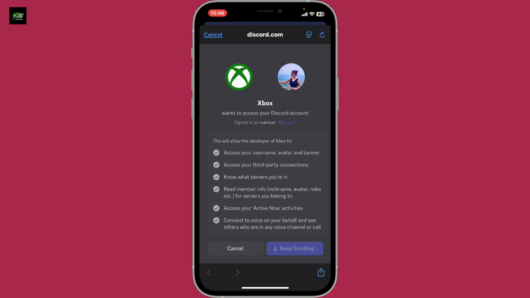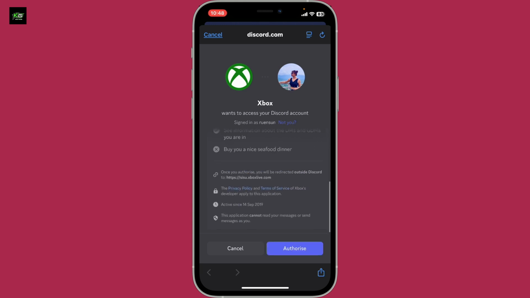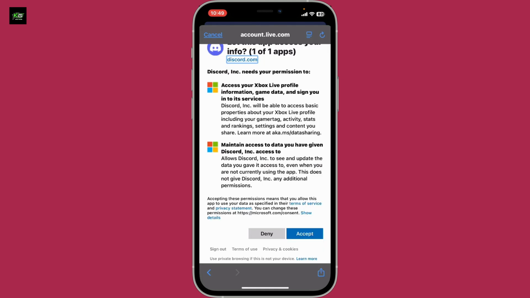This will take you to the discord.com website, from where you'll need to allow authorization for yourself. Tap on authorize and accept the necessary permissions. If you haven't logged in to the Discord website, you will need to log into it as well. If you're already logged in, you'll just need to tap a few accept buttons and you'll be good to go.